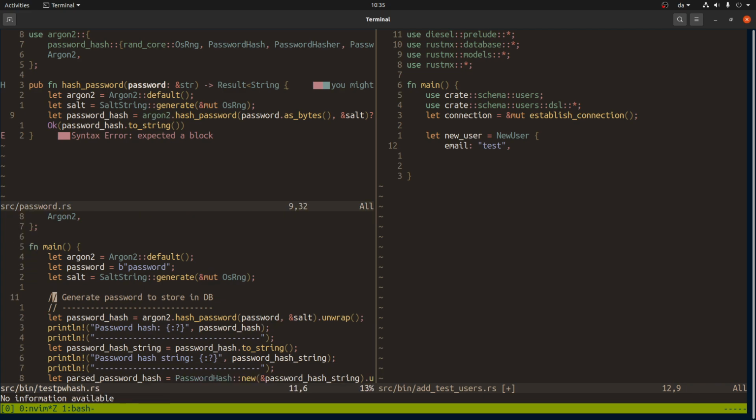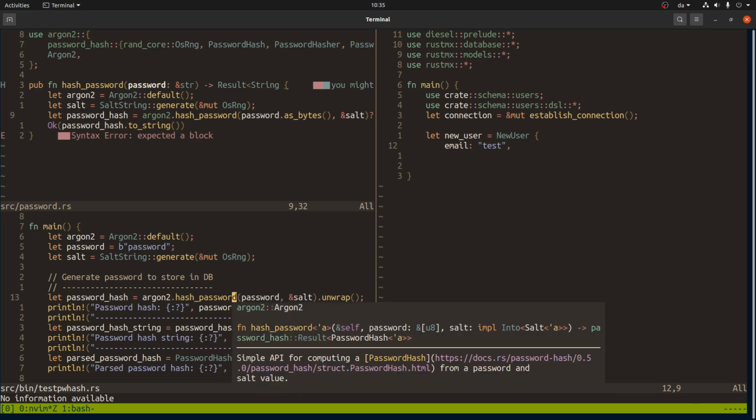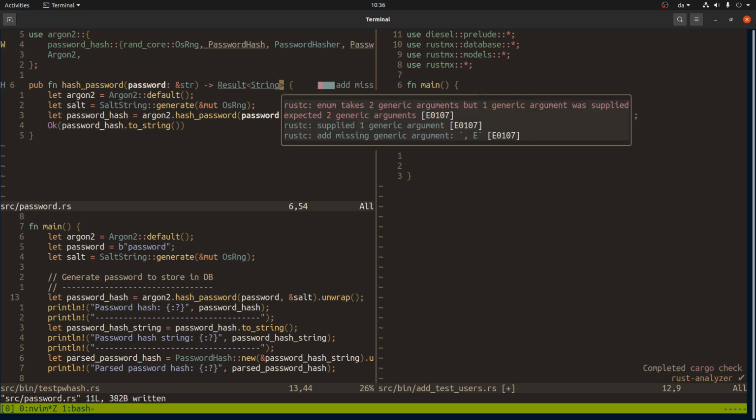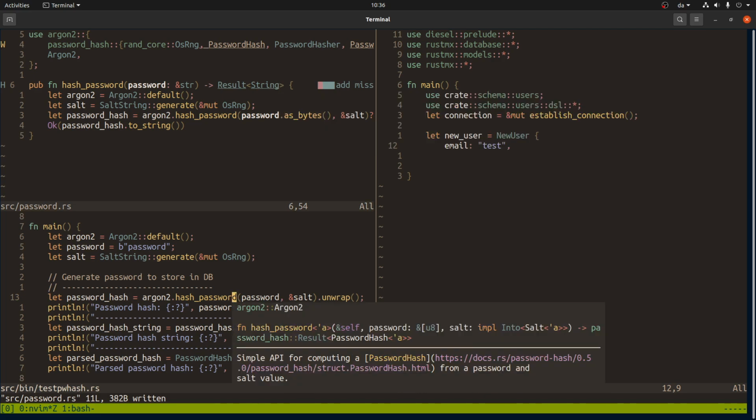Okay, still, because the parsing is broken. Let's see here. So result password hash. That does not help me, so I guess we just do result string. That did not work, because it's returning a specific.